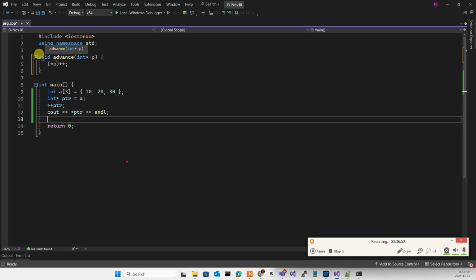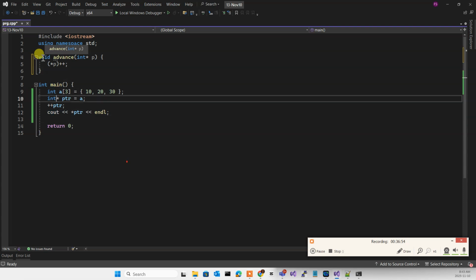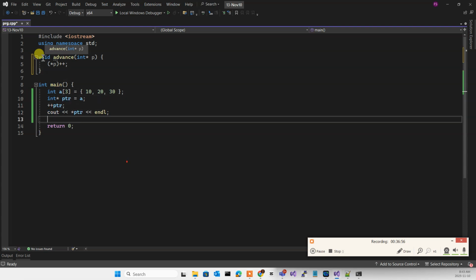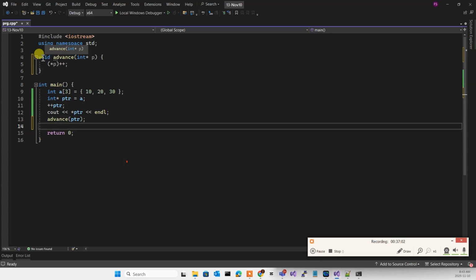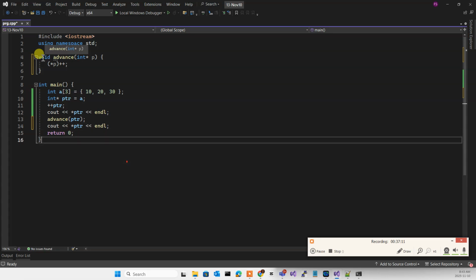So, and I'm going to also do one line over here. And I'm going to say over here, advance PTR. Okay? And then I'm going to go cout address, target of PTR and endl. So what is the output of the second one? 11. The first one was 20. How did you get 11?